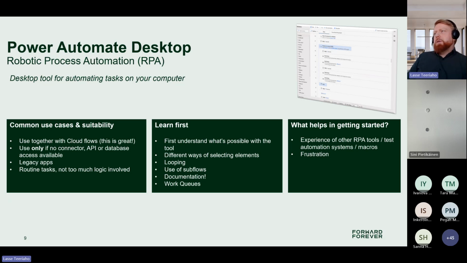But how is this Power Automate Desktop different from other RPA solutions on the market? Is that you will use it with cloud flows. So the cloud flows you saw on last screen, you can use these simultaneously, and that is not happening with other solutions on the market.